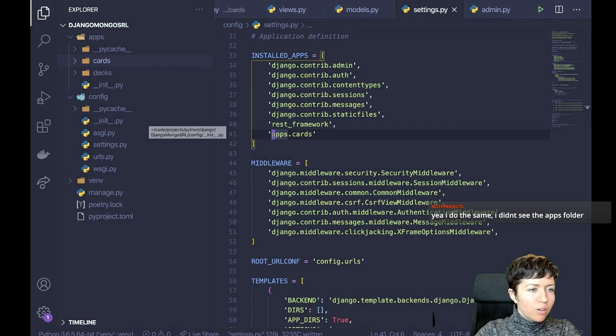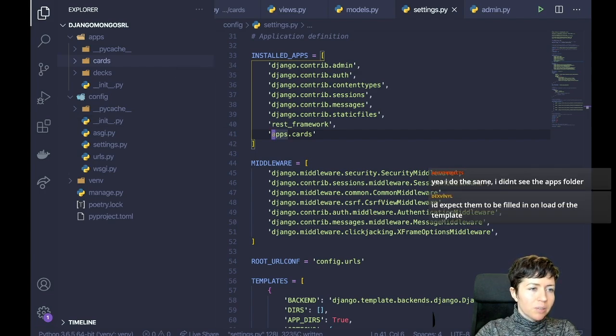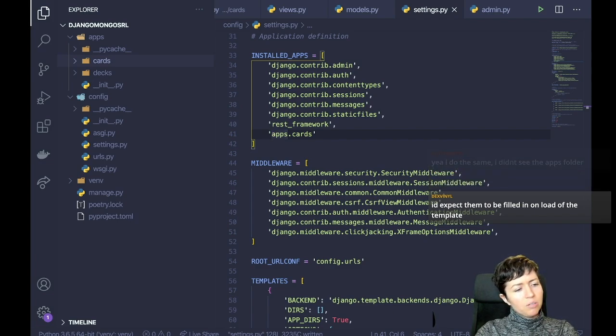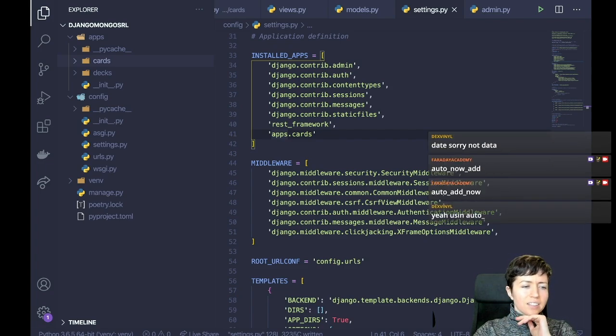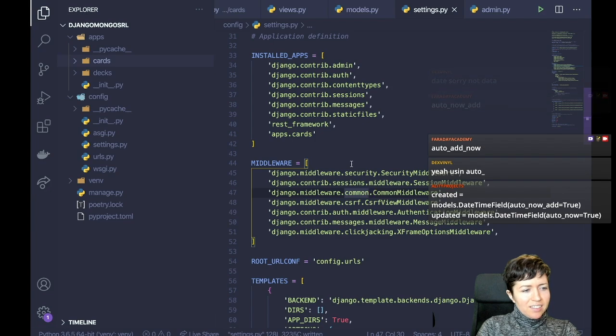Okay. Oh, you said you created and modified data in your models and the fields appear in Django, but they're not pre-populated. Oh, you have to use that. Are you using auto now add or whatever it's called? Like auto add now? It's something like that. There's auto add and auto add now. Okay. Yeah, thank you. Those should work.